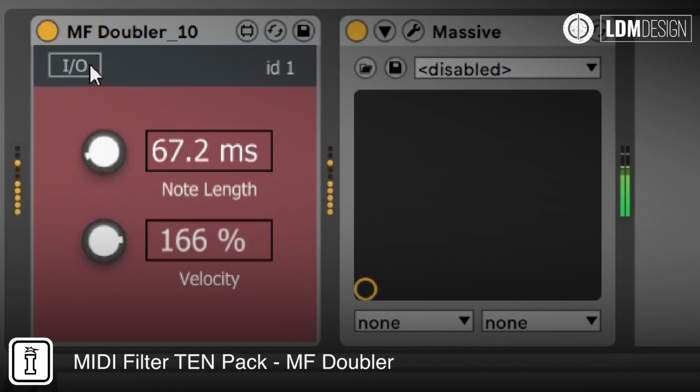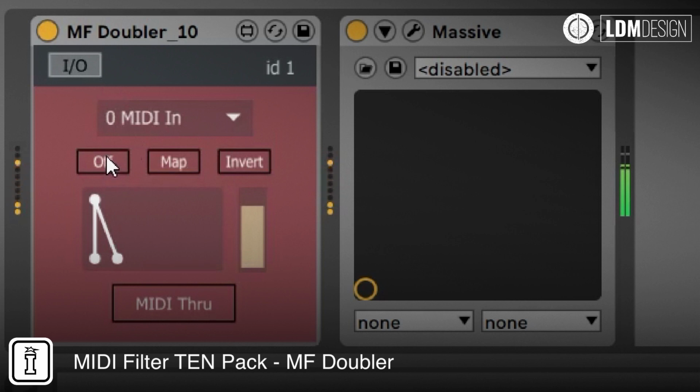And the created notes can be used to trigger parameter changes. These changes are set with the AD envelope and range slider. A MIDI through will stop changes to the original notes but keep the parameter triggering.